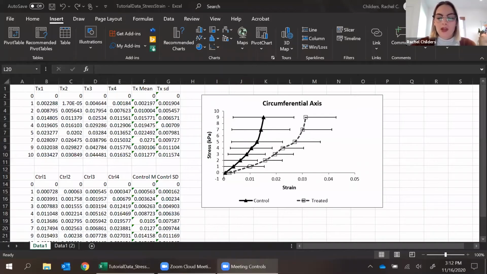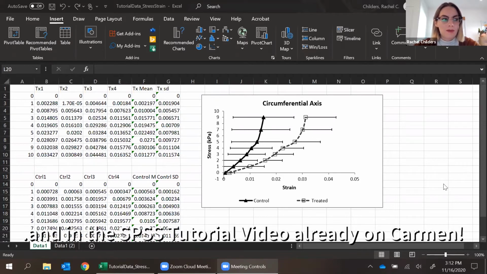So you guys asked me to show you how to add error bars to XY data plots. So I wanted to show you how that works in Excel. I actually have a written tutorial already for SPSS. It's basically going to be the same concept as when you did the standard curve and then either plotted the error bars or you plotted the raw data points.